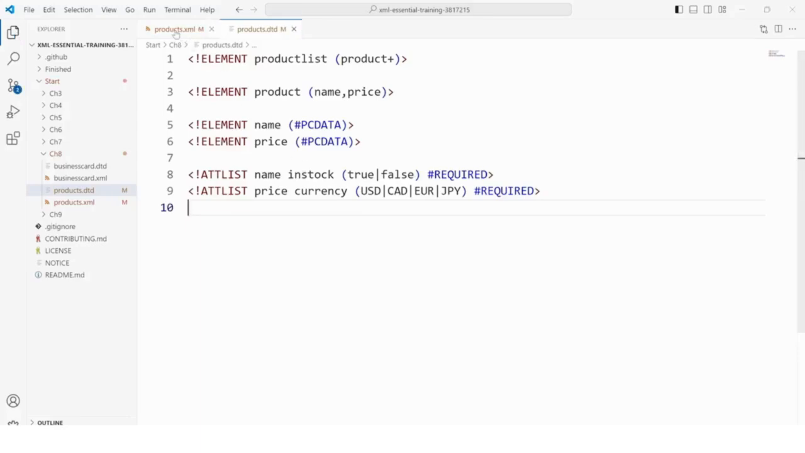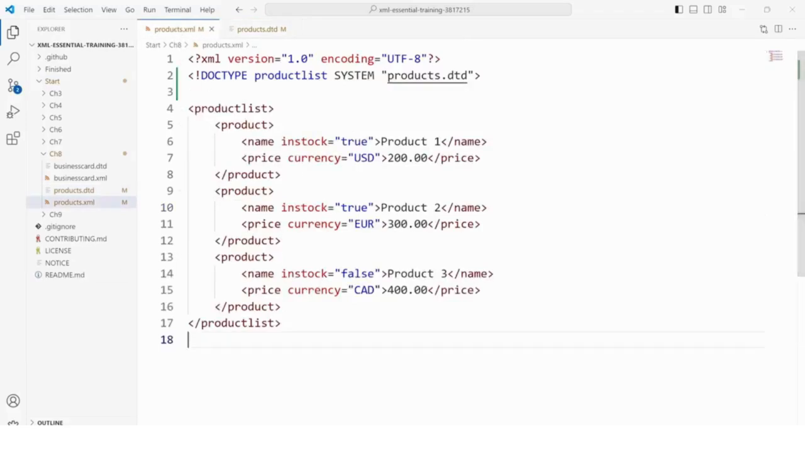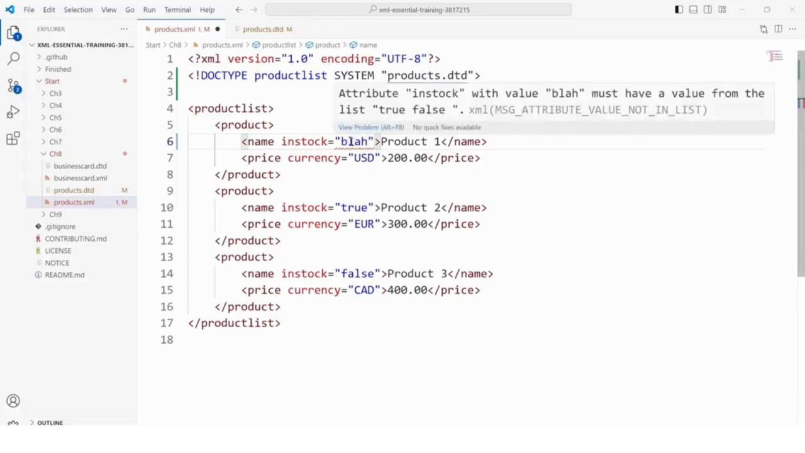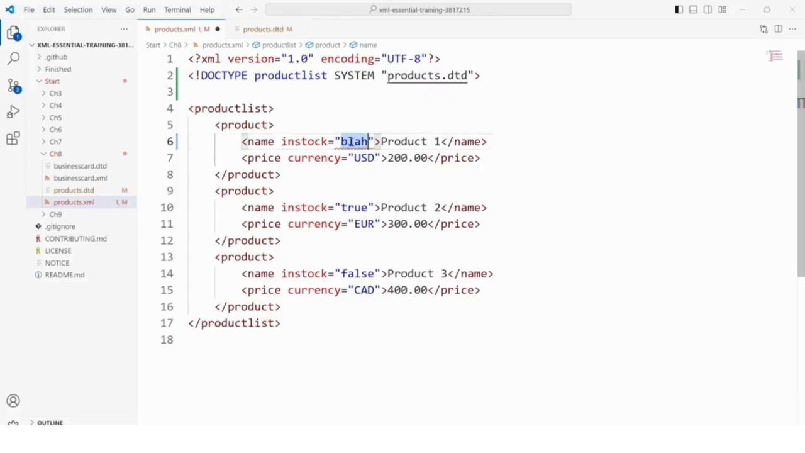And now when we go back to our XML file, you can see that everything is fine now. The errors have disappeared from the in-stock and currency attributes. We've got no red squiggles anywhere, so that's good. If I try to change in-stock to anything other than true or false, like if I type blah in here, you can see that that immediately results in an error because I have to have a value from the list true or false. So let's undo that.